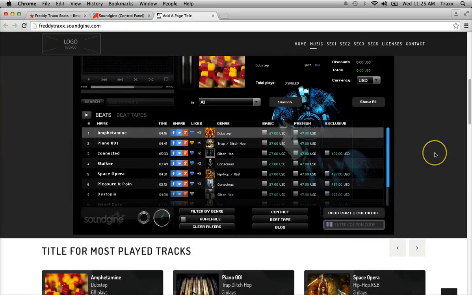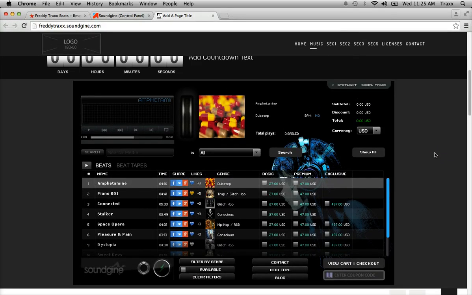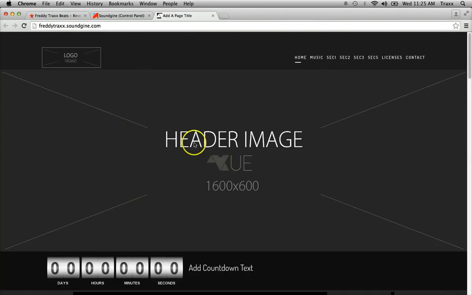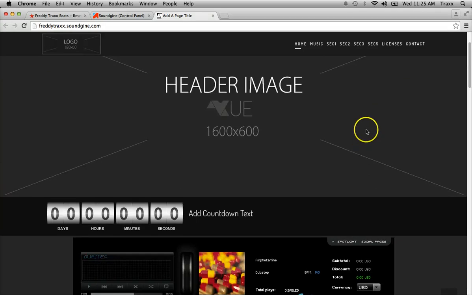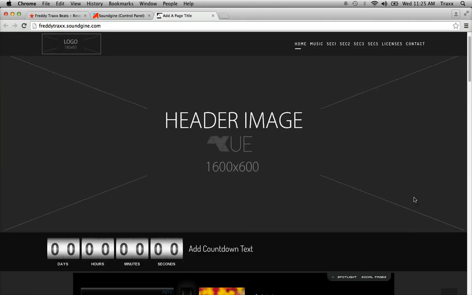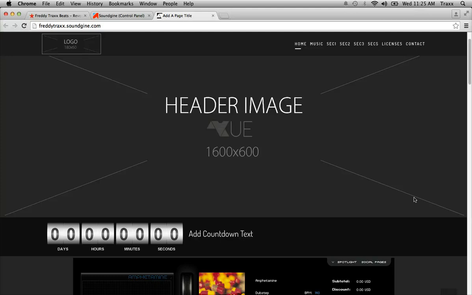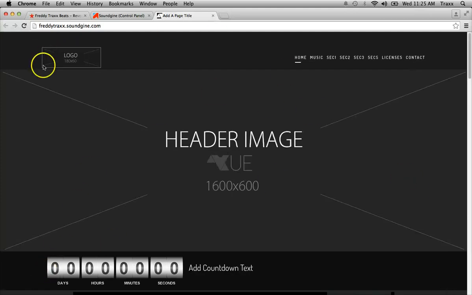I chose Mecca 5. So I guess you got to wait a while to let it load up. I'm not sure what's going on here. I think it's cool, but you got to wait a while for everything to actually load. All right, logo, header, image.